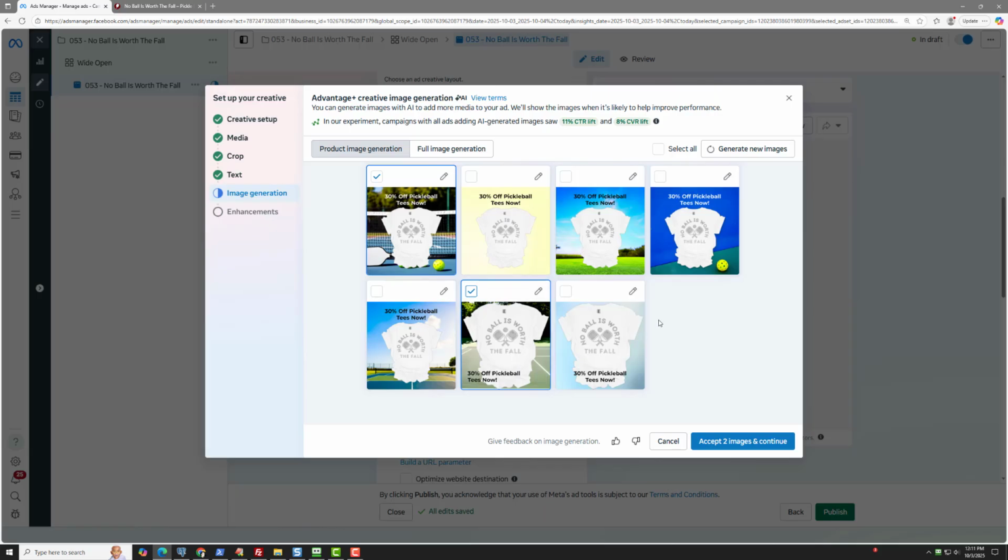So I'm gonna pick those 2. That yellow background I don't like. This one I don't like. That one I don't like. That one I don't like. That one's not bad, but I have my own, and then I'll use those 2.